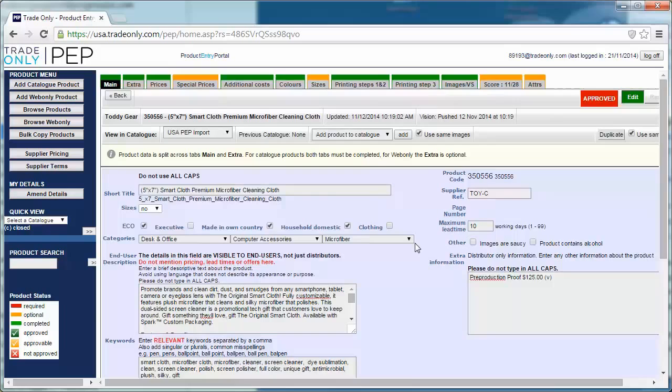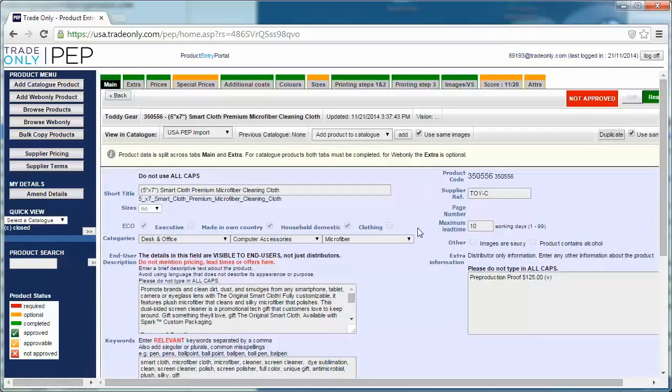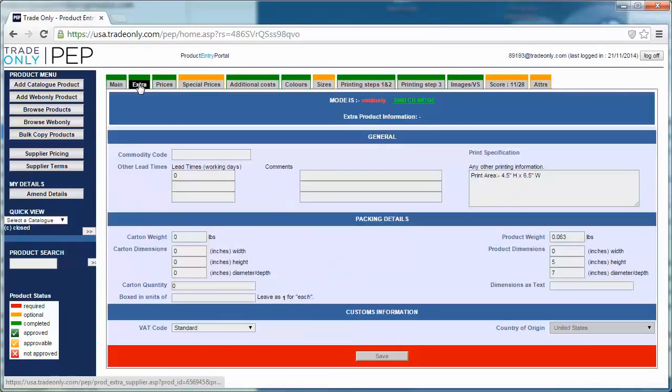So on this tab, if you make any changes, you do need to save it down at the bottom. Okay, so we'll click Save. And then so we just changed that, the lead time to a 10, and that will save that. Okay, so the next tab is Extra. And a lot of it is just you don't need to worry about the commodity code, and the other lead times can be ignored.